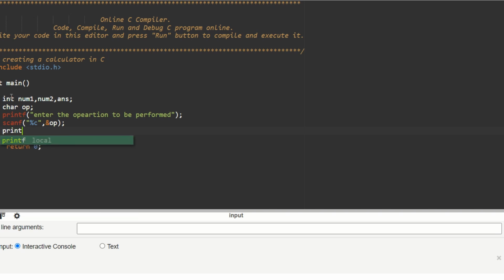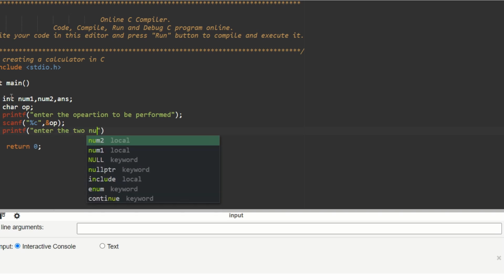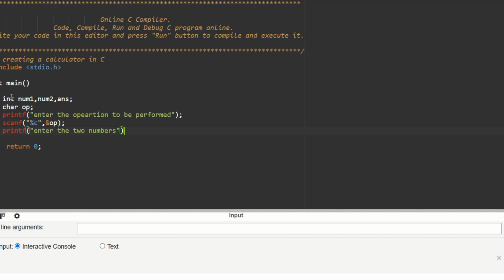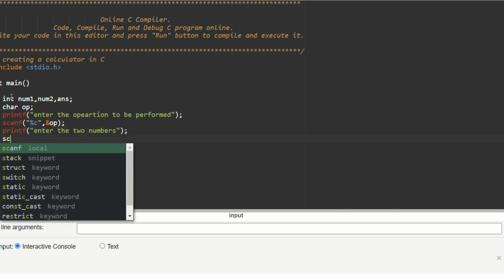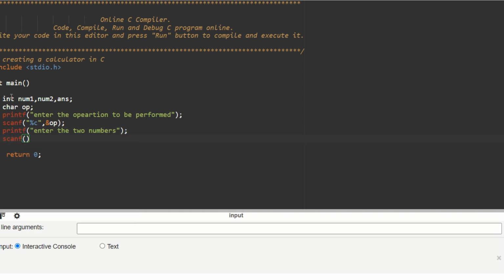Next, we will ask the user to enter the two numbers on which the operation is to be performed, or the operands. Enter the two numbers, terminated by semicolon. Take the input from the user. Since the integer data type is used here, we will be using %d separated by a comma, and num1 and num2. We will end it by the semicolon again.